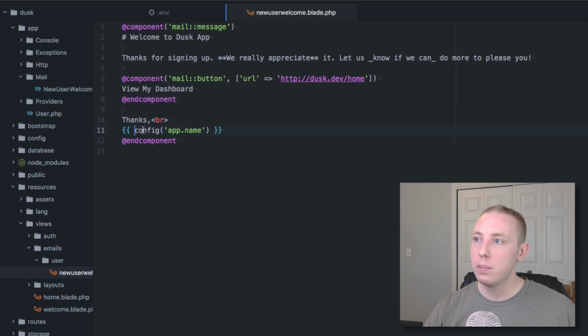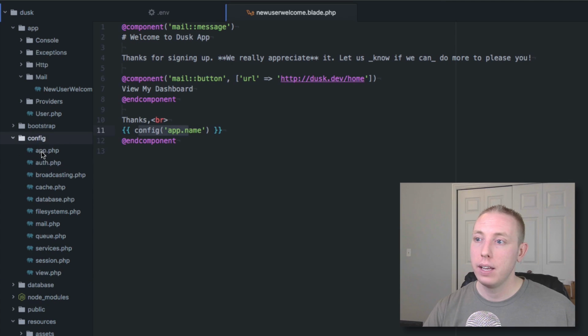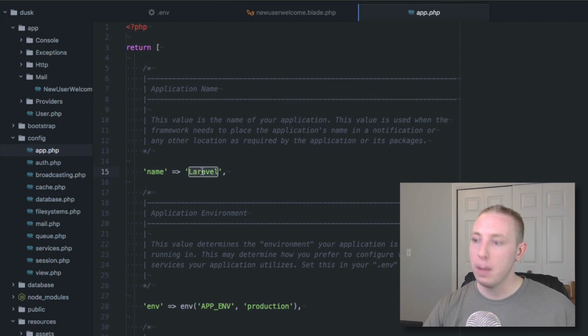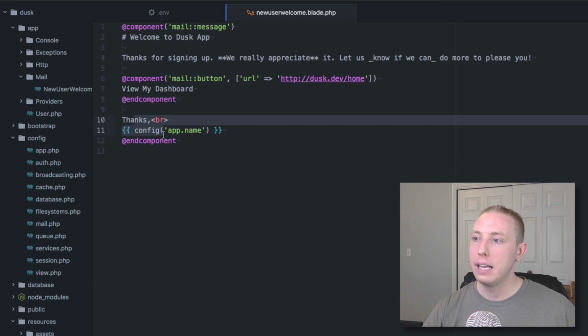You can see here that it's pulling in our app.name in our configuration files. So if you wanted to customize that, you could do that. Just go into your config app, and then right here at the top, we'll call it Dusk, and that will automatically pull that in at the end here.